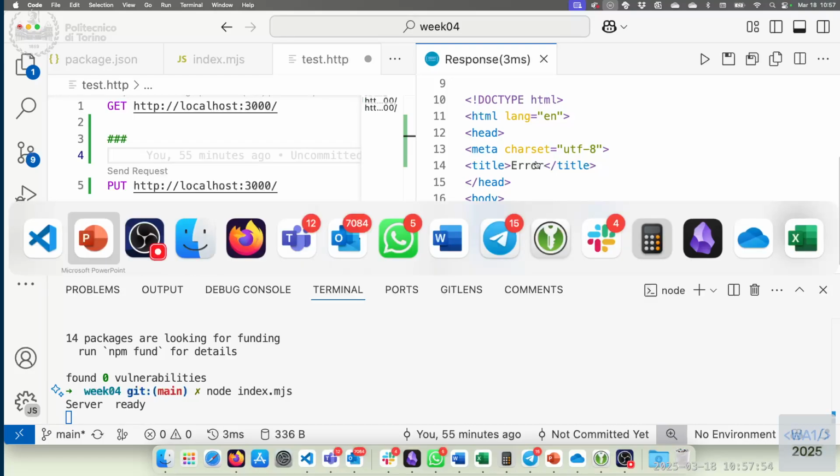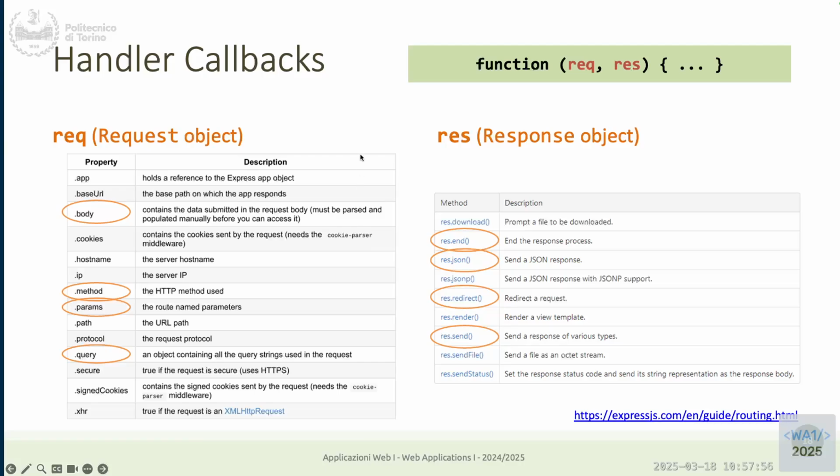What can we do with this parameter, request and response? These are the main methods that are available on the request object and on the response object. Request is for something to receive, so I want to extract information from it. Basically, what I could extract is the body. If the request brought the body with it, I can extract the body.